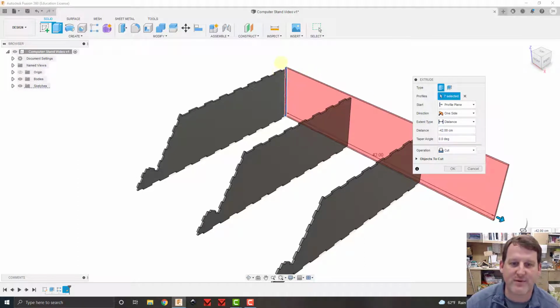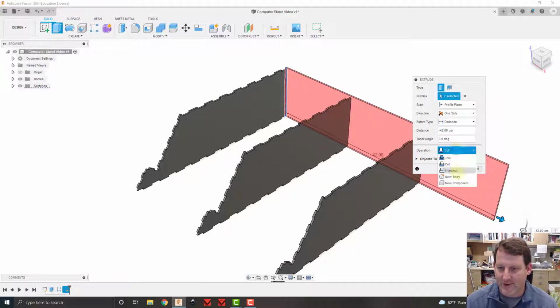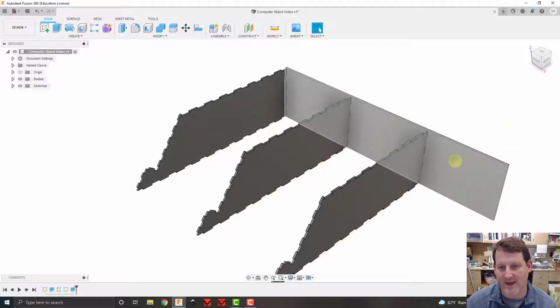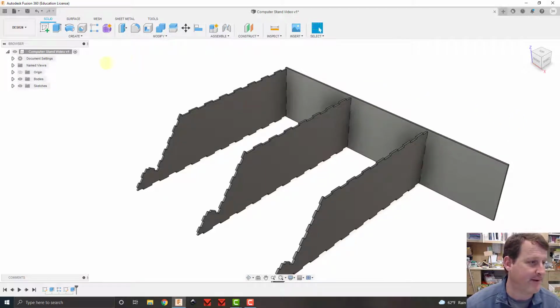Right now it assumes, because I'm passing through objects, that I want to cut. But notice how I've cut all the tabs off. Well, I don't want to do that. I'm going to click here and say new body. And that's going to create a new body across the back. And I'm going to say OK to that. And now I have my back made. So pretty quick and easy for the back.